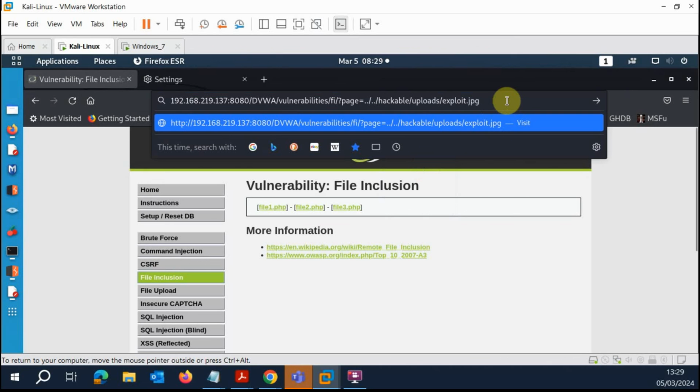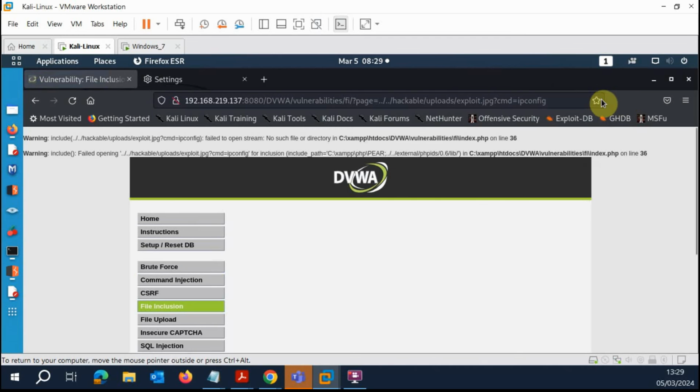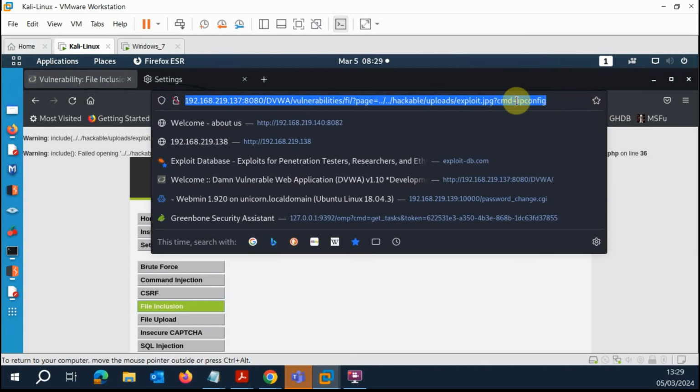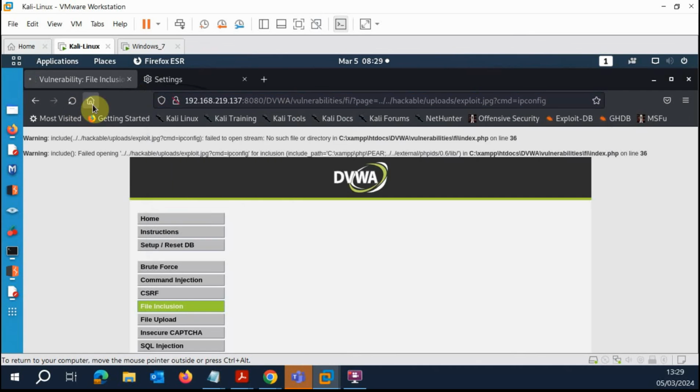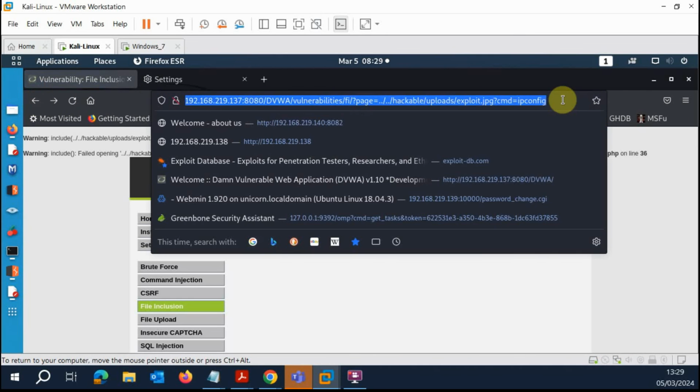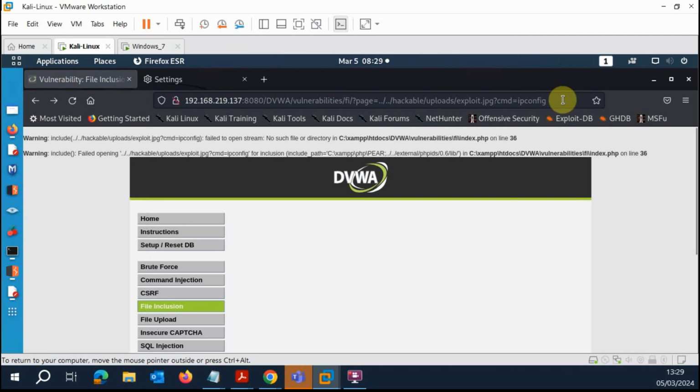copy, paste this, and then if we have comma cmd equals, now let's see if we can execute commands. So if I do something like ipconfig and we click this, exploit JPEG ipconfig, that should be fine. Let's go back, click on enter. It's saying fail to open stream.